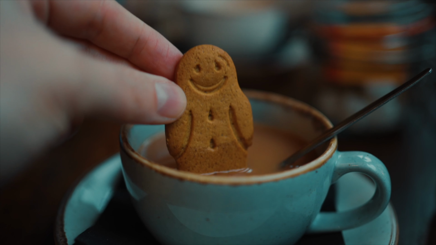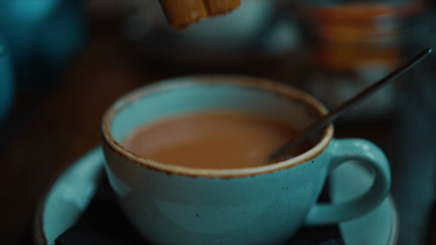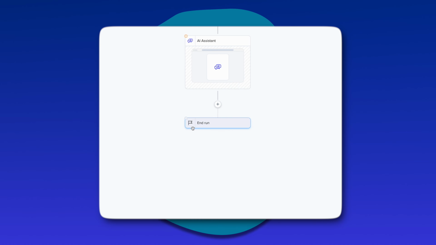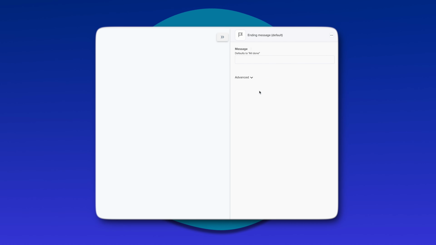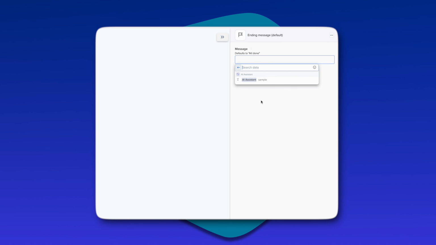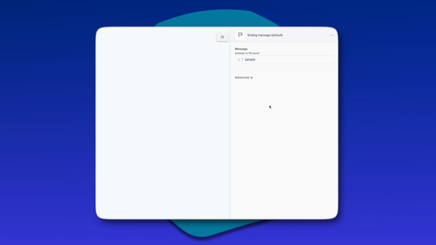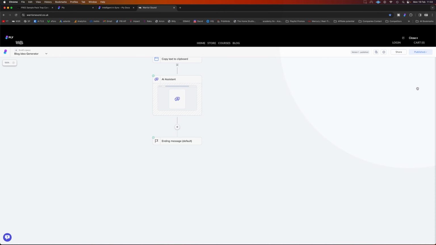This will take a few seconds, maybe a minute, but definitely not quite long enough to go and make a coffee. And afterwards, we just need to click down here and do end run. And we want to do an ending message, which is the default. And we want that to be the AI assistant and its sample, whatever it generated there. And once our test has run on the ending, we'll now have the option to publish. We now have our new command created.